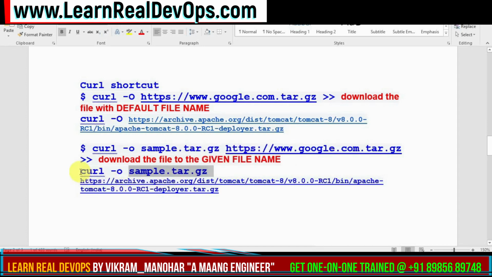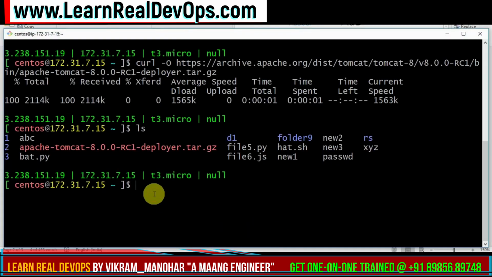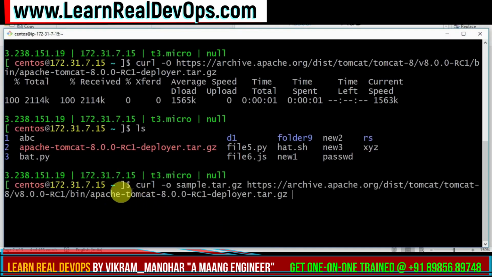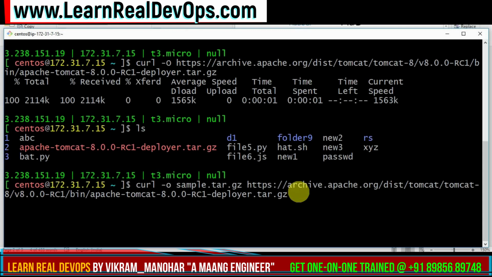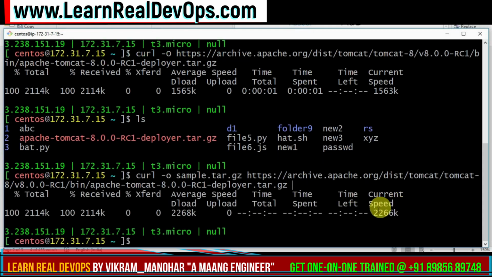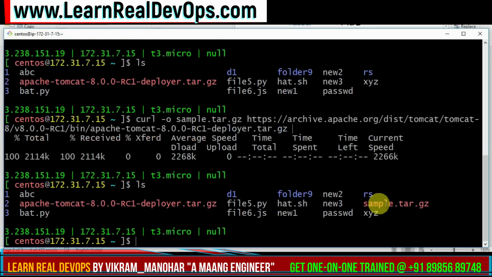Okay, so let me take this command and copy this. On my Linux machine I am putting the command: curl -o, space, with what name I want to save the file, space, and the URL I am using. Just see, I'll press enter. So the download has happened. You can see here the data got transferred and the download has happened. Now when I do an ls, you should see the file got saved. Okay, clear?